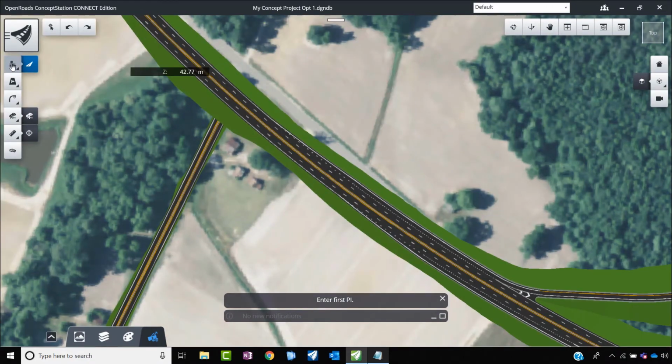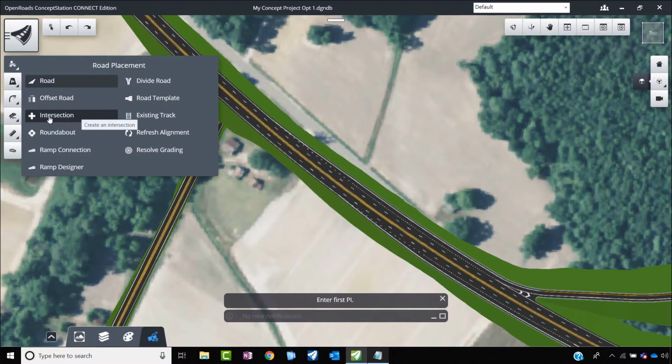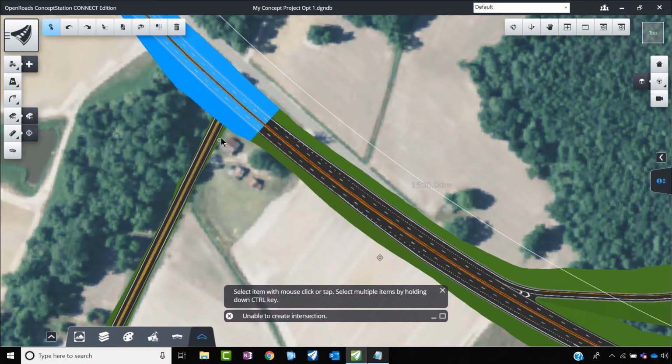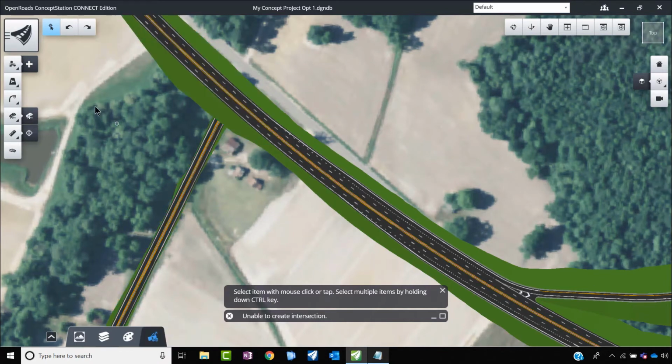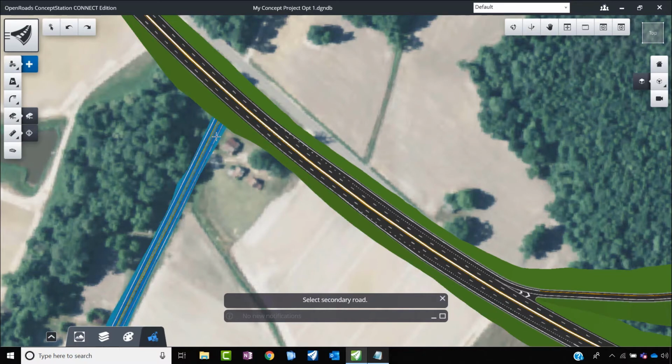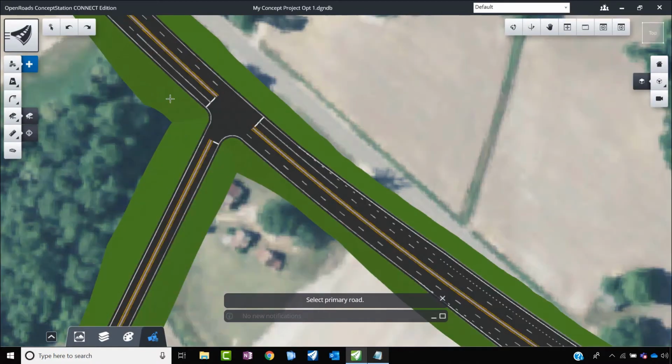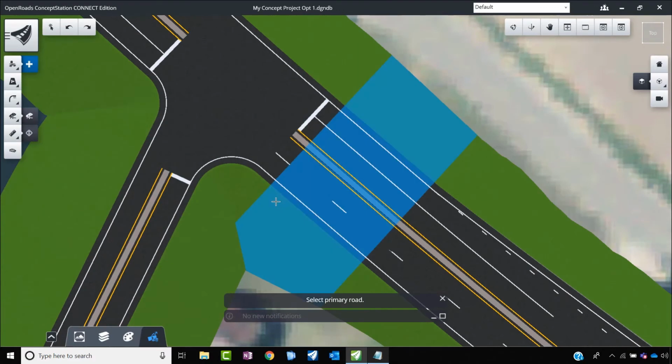Now in order to place this intersection, select the intersection tools. Let's select this as my primary road. Yes. Once you're done with this, right click to accept it. And you see the T-junction being created.